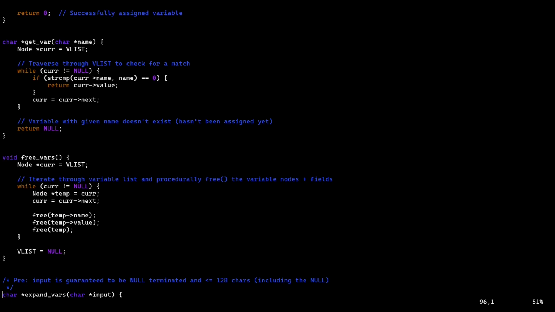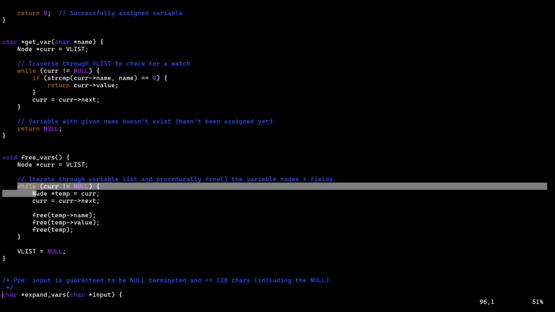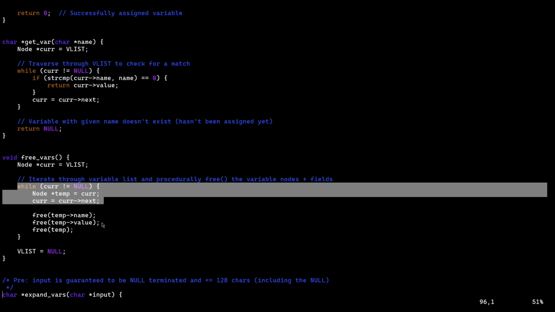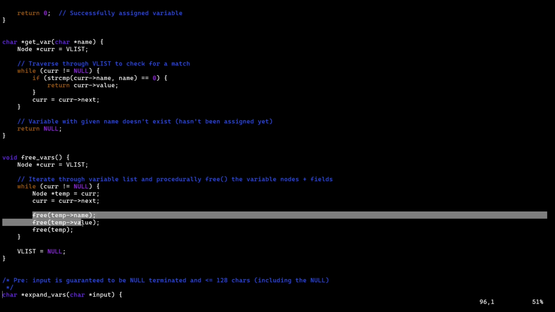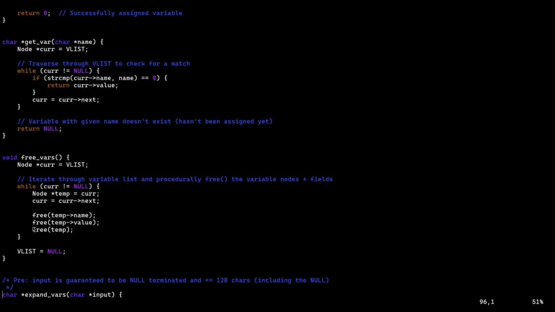Finally, we have our freevars function. freevars will traverse the vlist shell variables linked list, and for each node, we save the current node in a temporary variable and update cur to avoid dangling pointers. Free the name and value fields, and then free the node itself. Then, after every node is freed, vlist is set to null, again, to avoid dangling pointers. freevars is called when the shell exits, as the shell variable list is now no longer in use, and must be freed to avoid memory leaks.